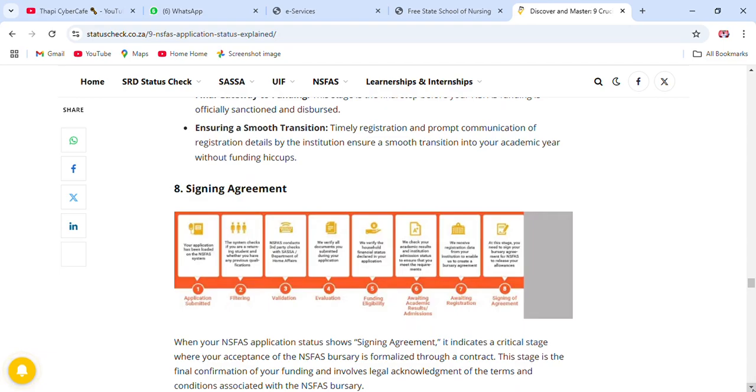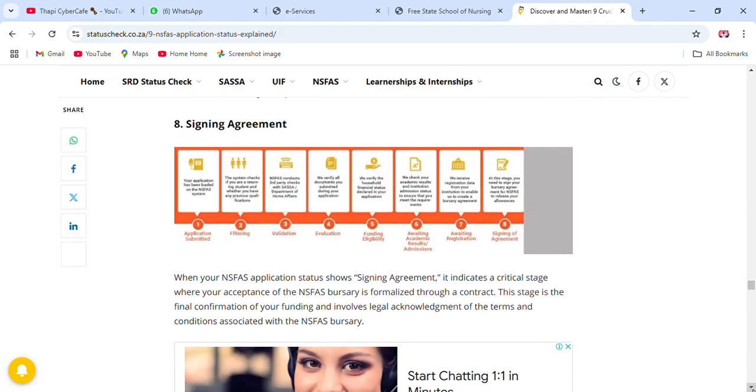So yeah, after step number 3, guys, you know that now you are stress free from the money and stuff, because you know that your funding will be paid, you'll receive the allowance, your tuition fee will be paid and whatsoever. So let's go to step number 8, guys. Step number 8: signing agreement. Signing agreement. Let's hear what signing agreement is all about.